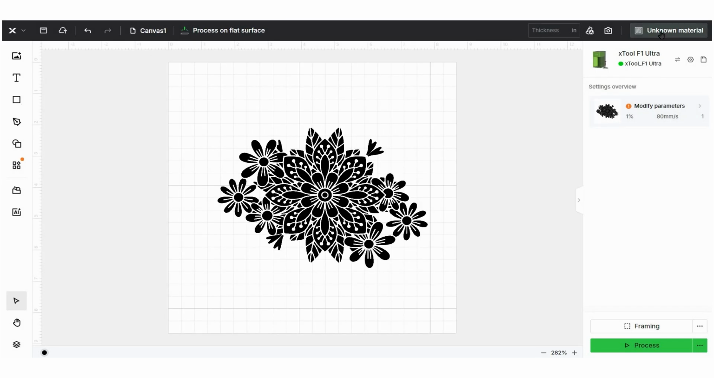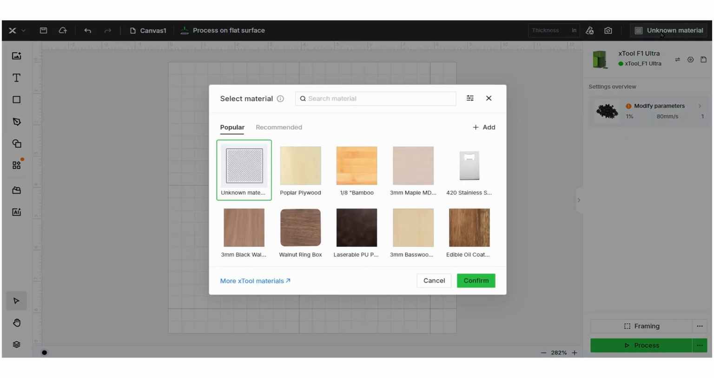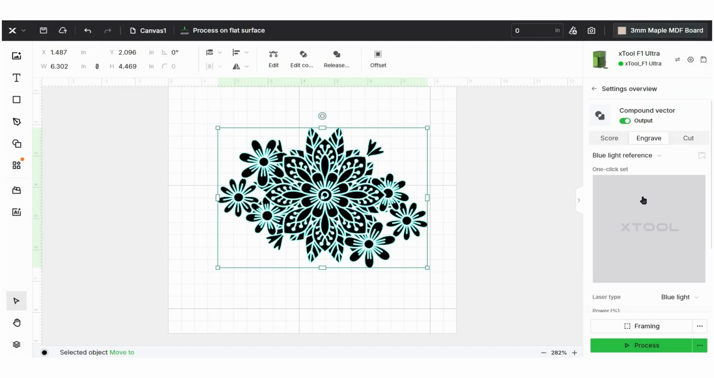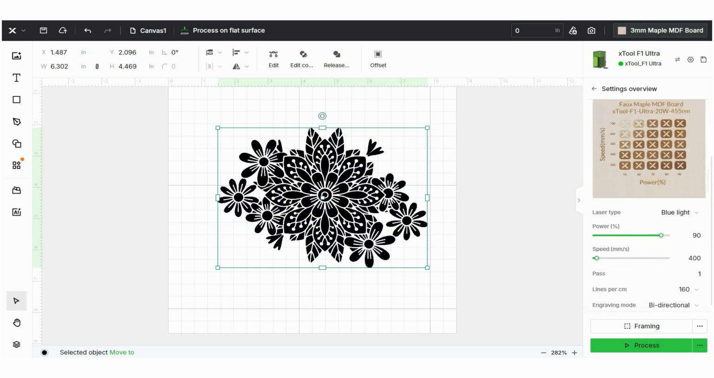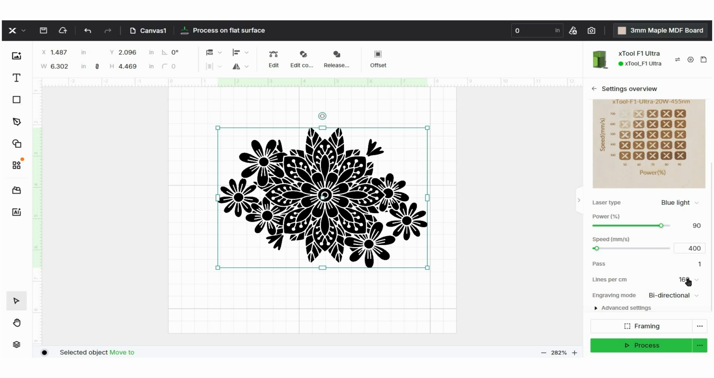The next thing I want to do is select my material. And the wood I'm using for engraving this bowl is kind of an unknown wood, but it is very light and it does have some grain to it. So I can do a couple things here. I can test on the back of it and try to get an idea of what settings I need, or I can just go for it. I highly recommend testing first, but we're going to select this 3mm maple here. And then I'm going to get a reference graphic to kind of understand the settings. Because this is wood, we are using the blue light laser, power of 90, speed of 400, lines per centimeter of 160. So I've got my machine connected, I've got the material selected, and the settings picked.